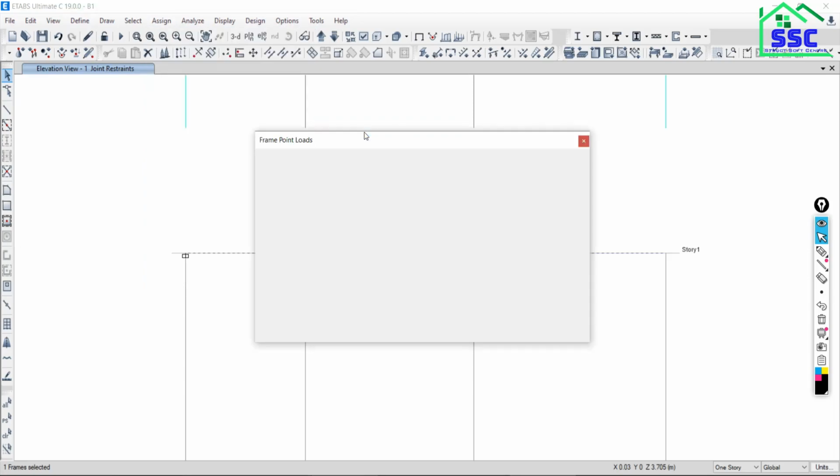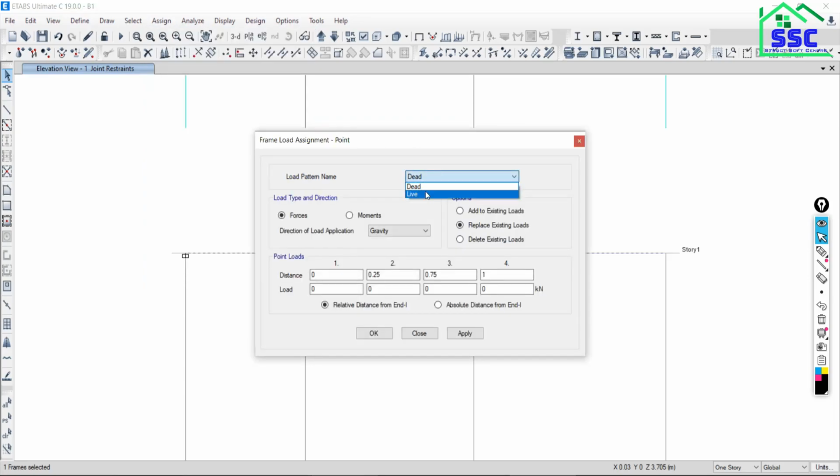Click over the point. Now first change the load pattern as live. Now here we have to assign either force or moment, so we have to assign the force, and it has by default given the gravity direction, so you don't need to put the minus sign. And you all know the application of these three options.